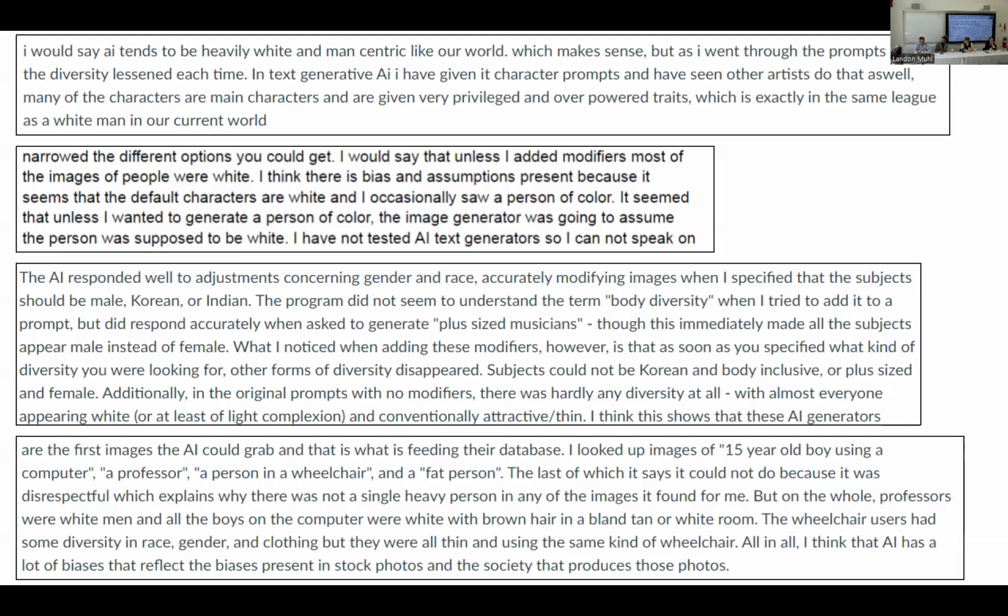And they were also troubled by more, I guess you could say, insidious things like if I ask for overweight people, they go from happy to sad. Or one noted here that you could not be Korean and body inclusive or plus sized and female. It would only give you one modifier at a time, which was interesting.